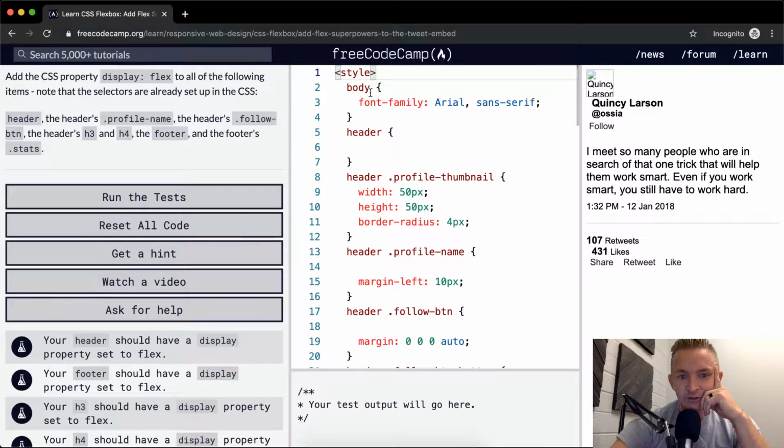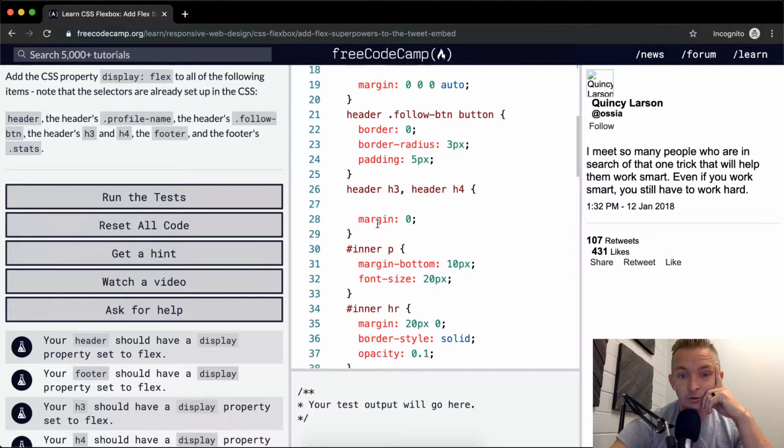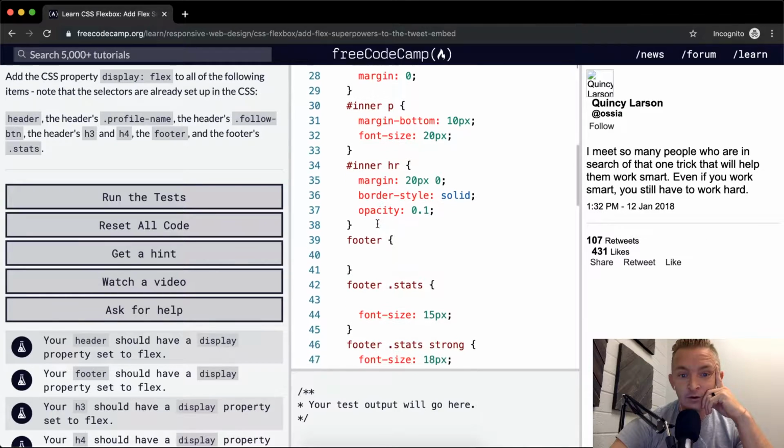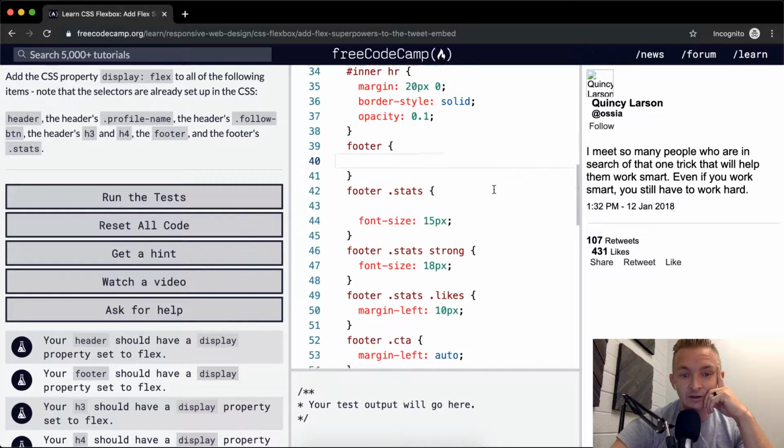So the CSS, obviously we've got body, header, header with a profile thumbnail, header with a profile name, header with a follow button, header 3, header 4. They actually leave spaces here, which I think is probably a dead giveaway that we're just going to write display flex in there.